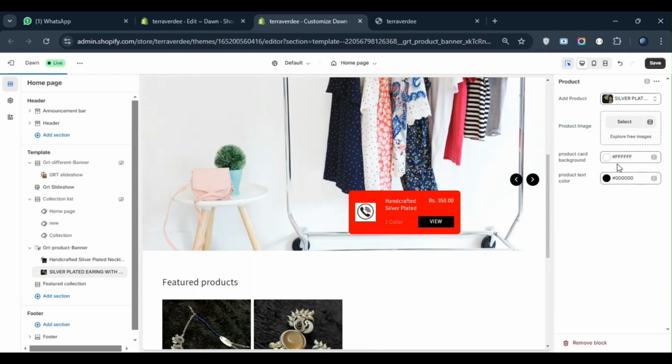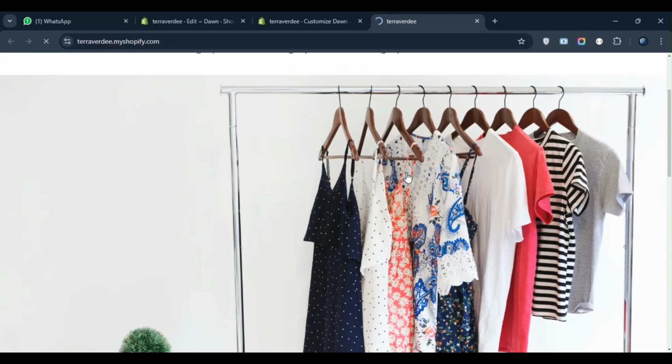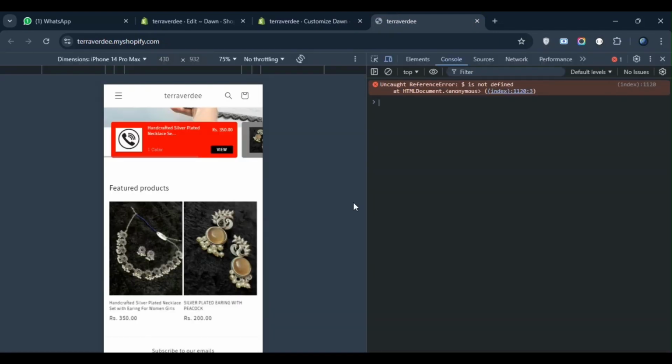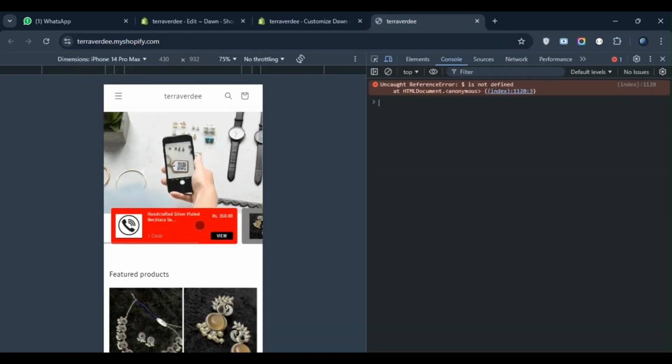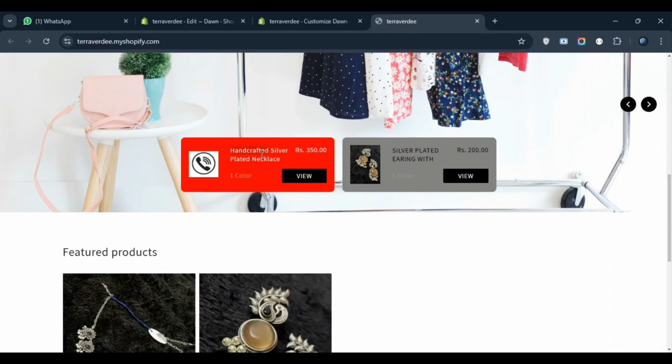You can add multiple products to the banner. Once saved, the preview will show the products on both desktop and mobile views, displaying the title, price, and variance of the product. If there's a compare price or discount applied, it will also display here. That's how this section works.